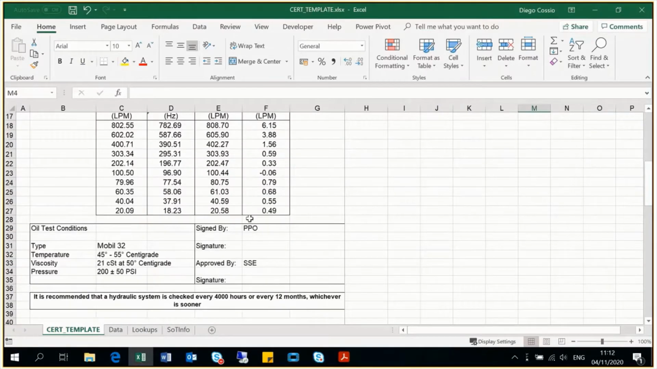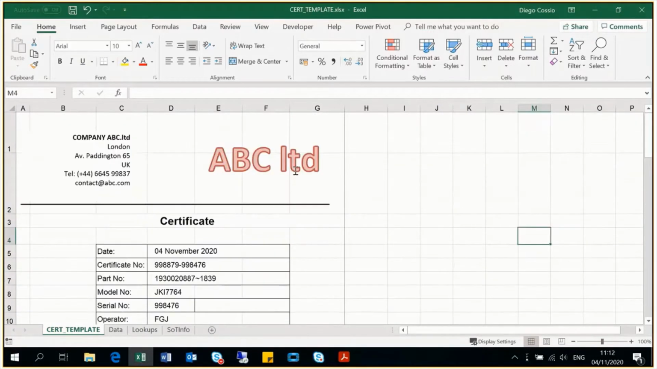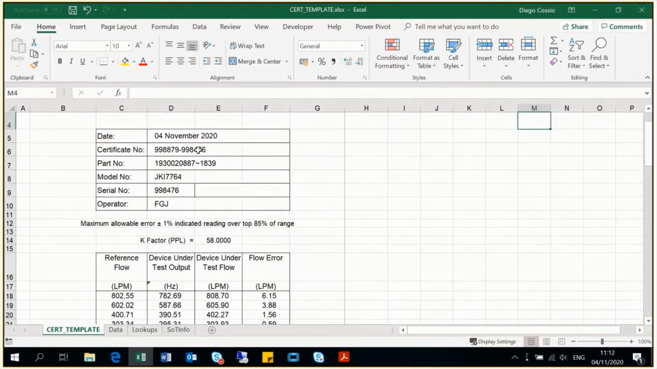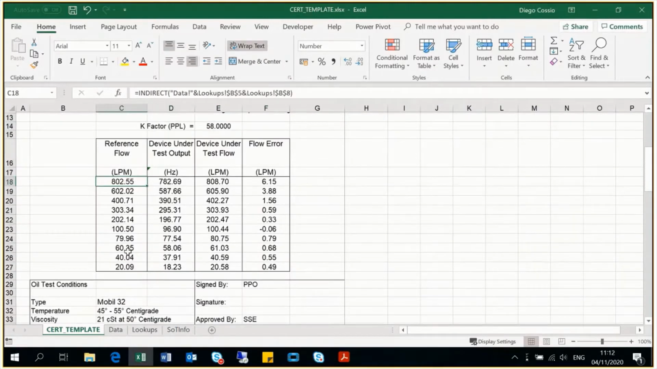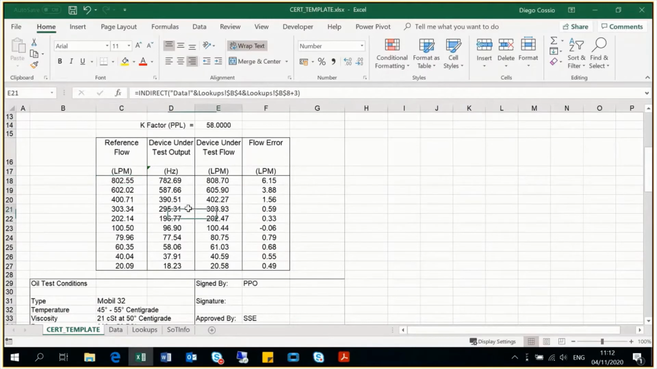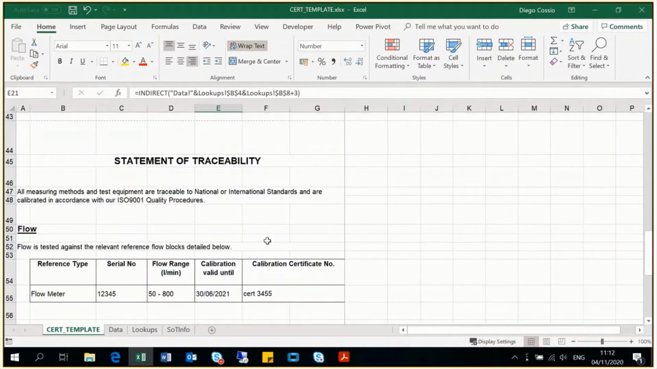All this data is populated by lookup tables. So if I click here, you will see that the formula field is pointing to a lookup table. And so on, the same with the data. And even the same with this.